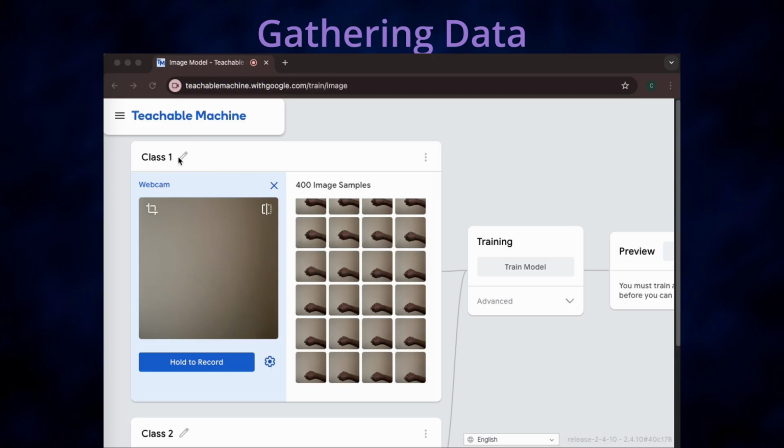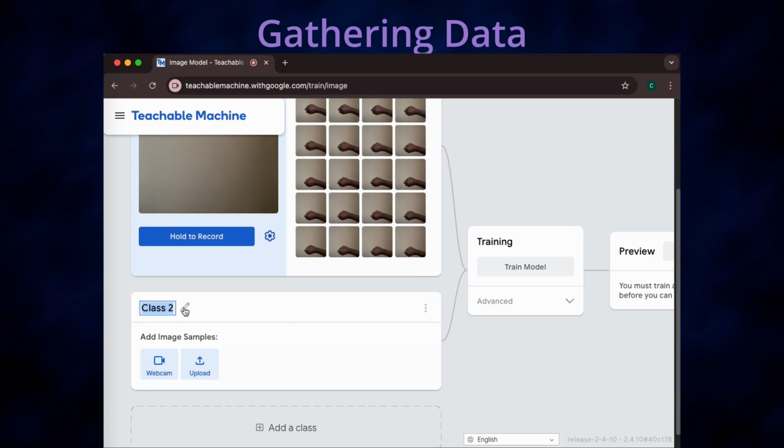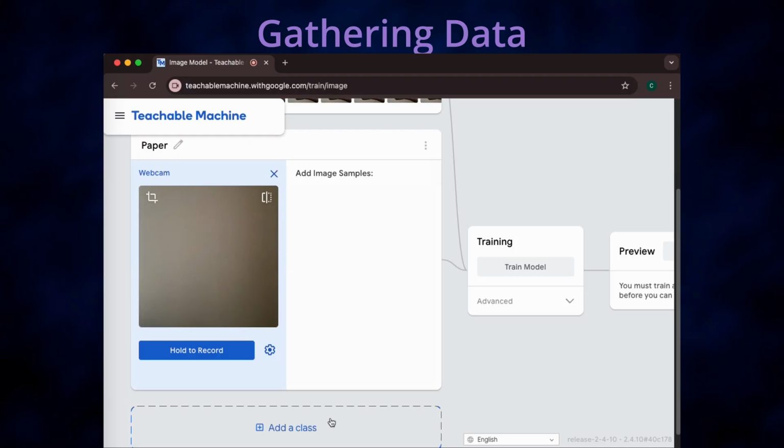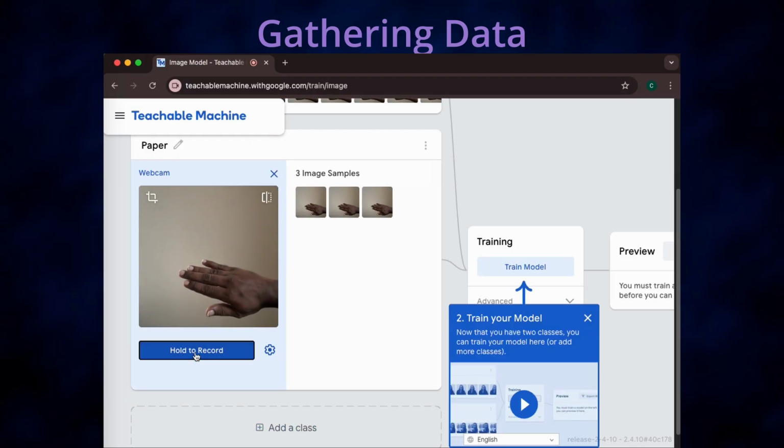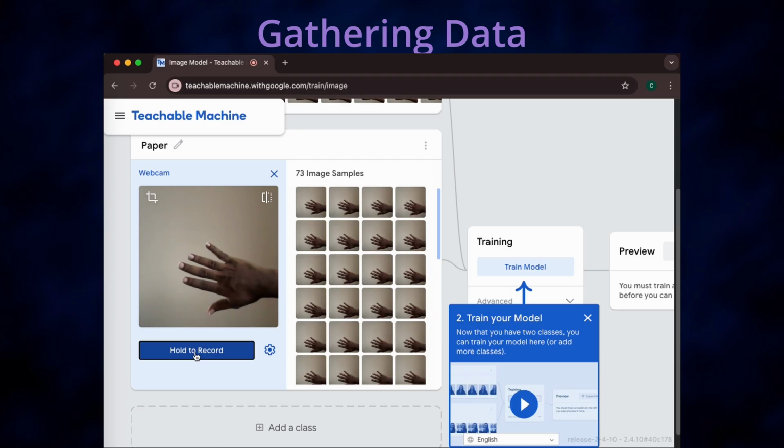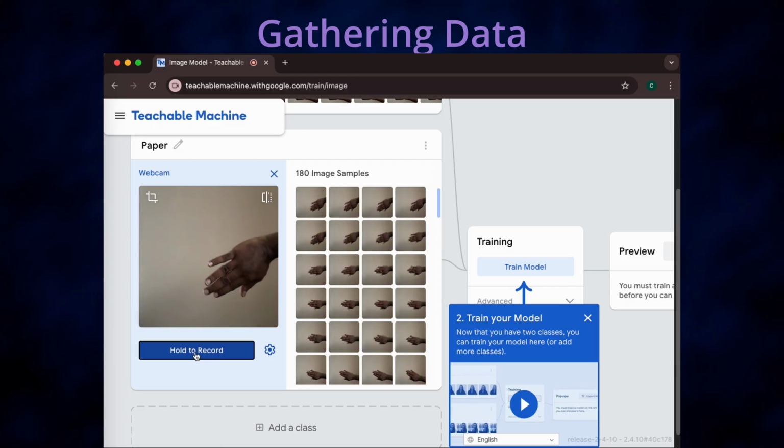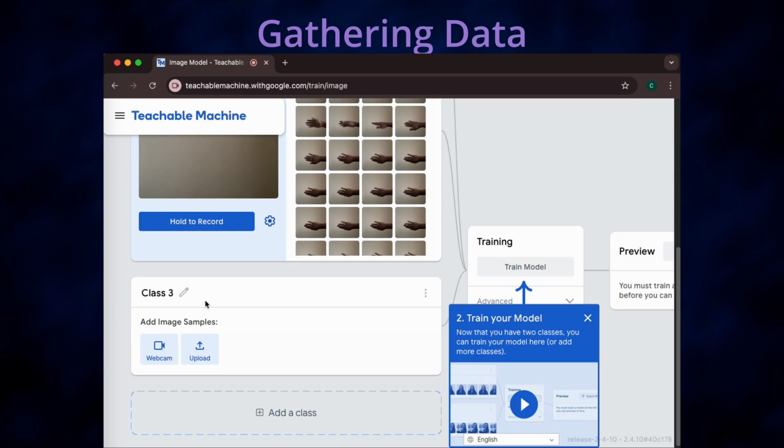Change the name Class 1 to Rock. Change Class 2 to Paper. Show your hand to the webcam while holding down the Hold to Record button to collect sample data for paper. We'll make 3 main classes: rock, paper, and scissors. Next, add a new class scissors and record scissor gestures using the hand.